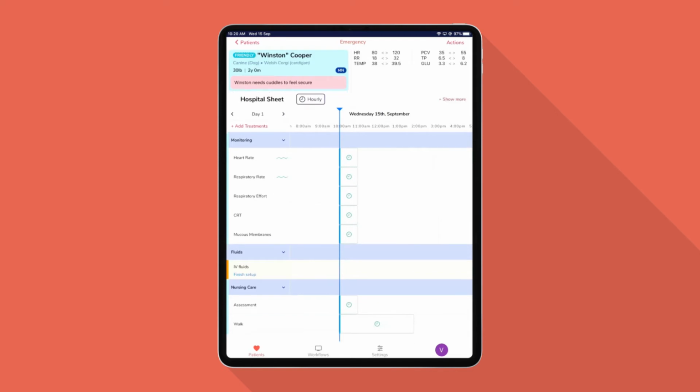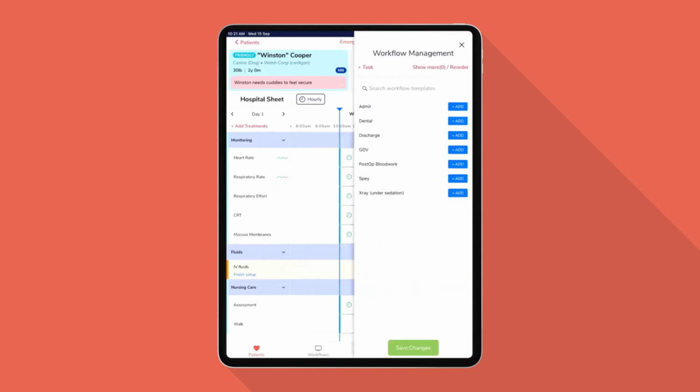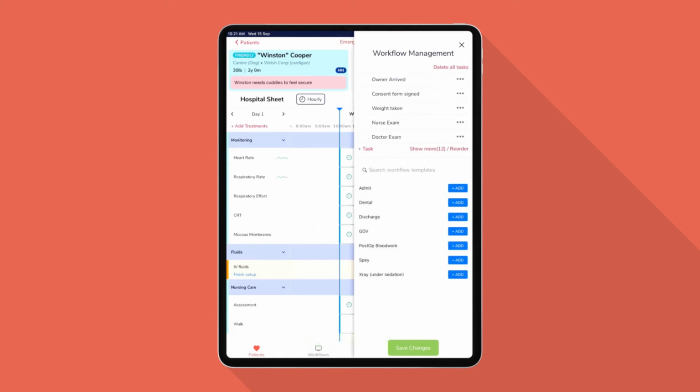This is the main way that vet techs are going to keep track of what's happening to Winston during his stay. Due to this being a large, busy hospital, the workflow whiteboard is extremely beneficial to vet techs, as they are often dealing with multiple patients at once.